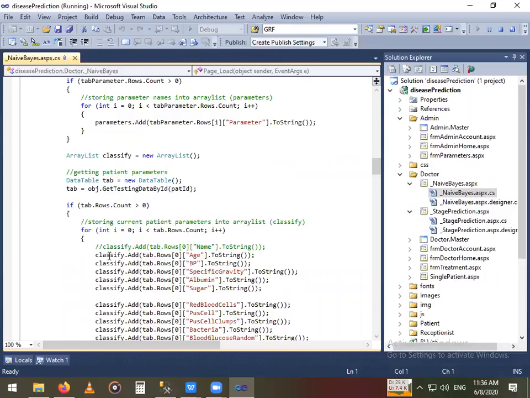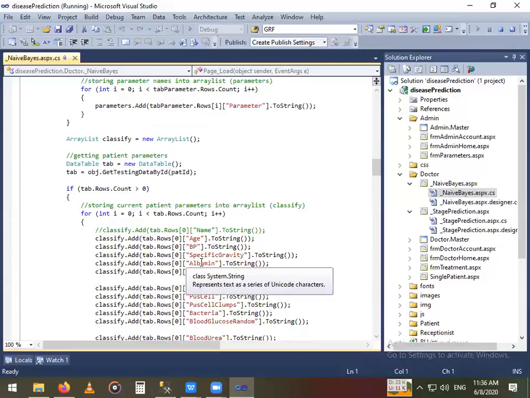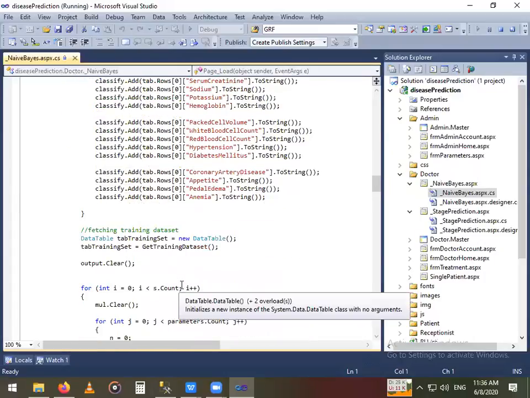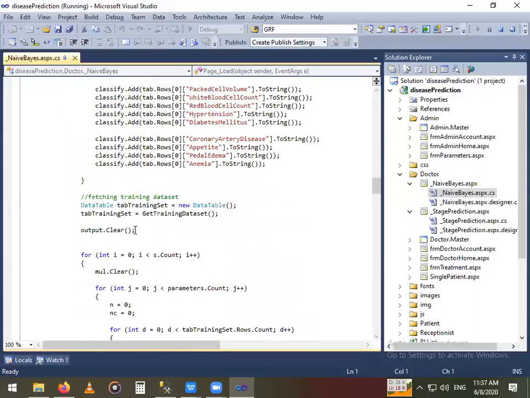So here we have added all the 24 parameters. Here classify is the array list where we are going to predict whether a person is suffering from CKD or not. So we are adding here all the 24 different parameters, that is age, BP, specific gravity, albumin, and all those 24 parameters. Then we are going to fetch the training data set. Without the training data set, nothing can be done. So we are going to get the training data set, and classify is the testing data set. For that classify, we are going to predict whether a person is suffering from CKD or not.